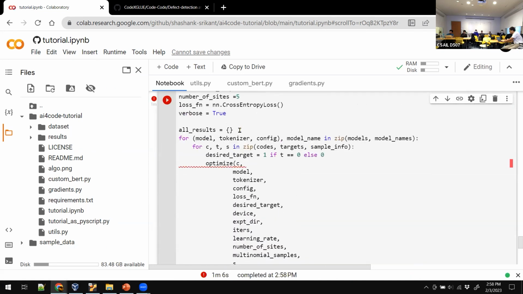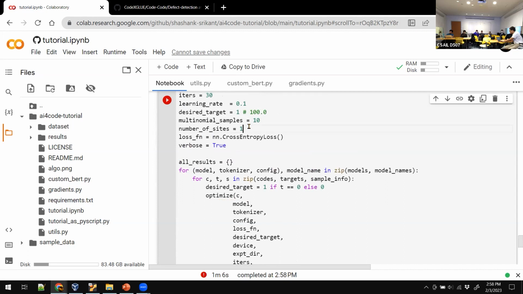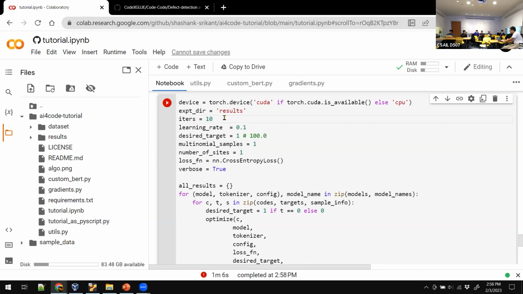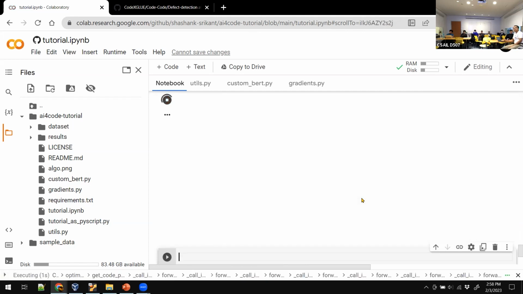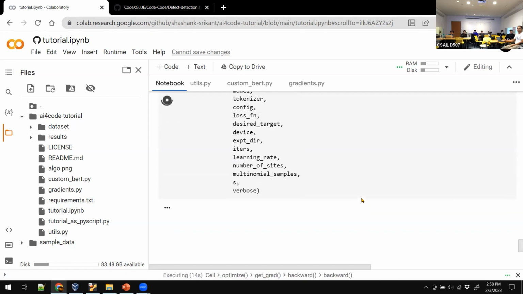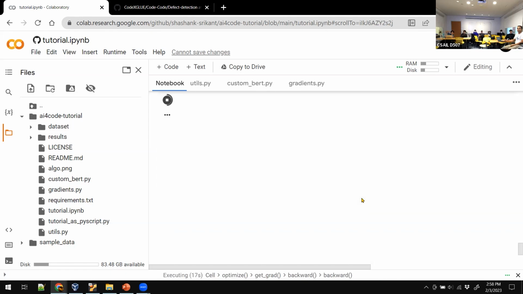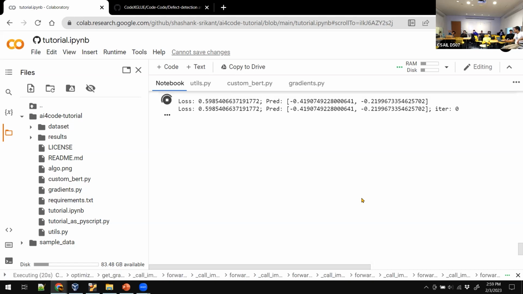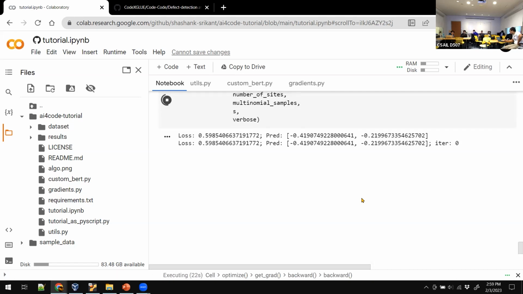Oh well, let's make the number of sites 1, the number of this 1, and the number of iterations 10. Learning rate is probably all right. Let's see what happens over here. Okay, it's dumping out.